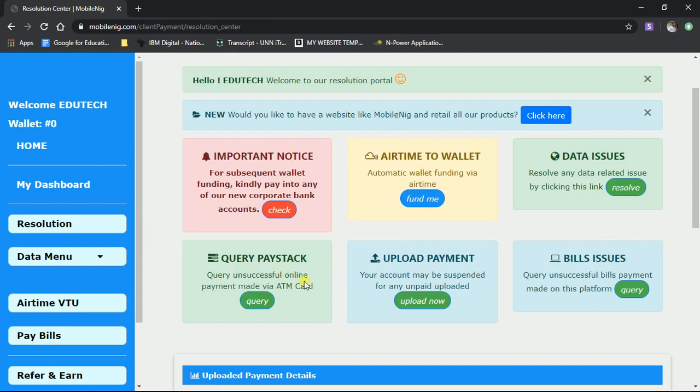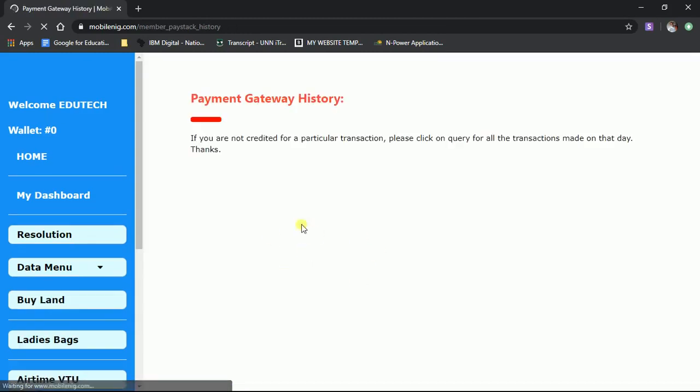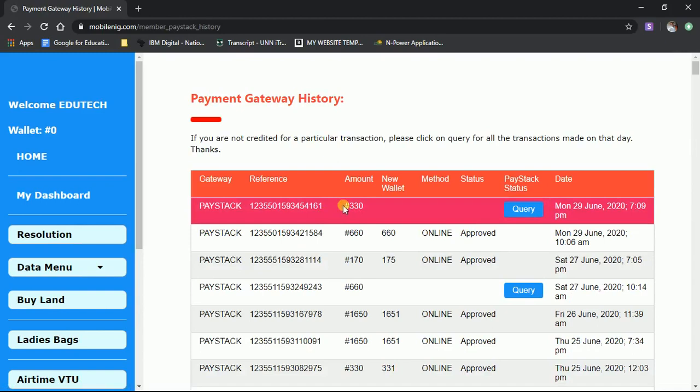So if you make payments online and the money doesn't reflect on your wallet, just come to resolution, come to query pay stack, click on query. It will show you your most recent payment attempt or funding attempt, and you can see the one I tried here for us, 330 naira. It wasn't approved, it didn't go well, which was actually deliberate because this is just a tutorial.